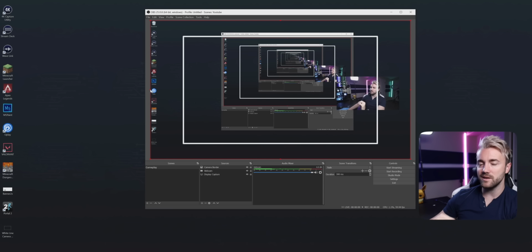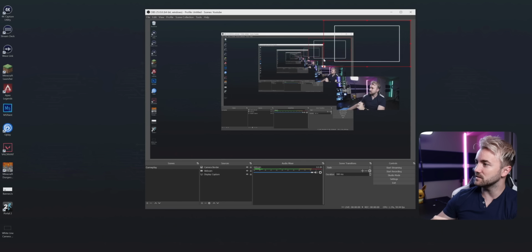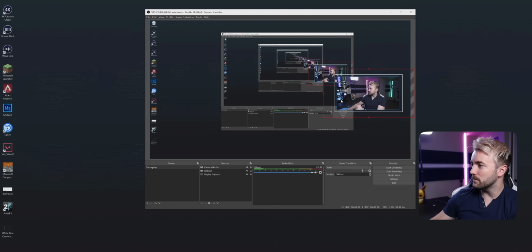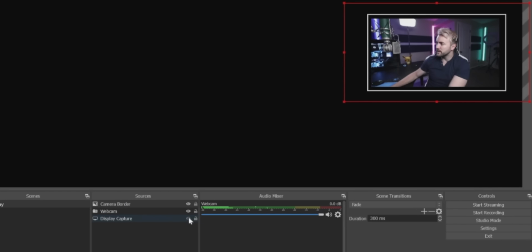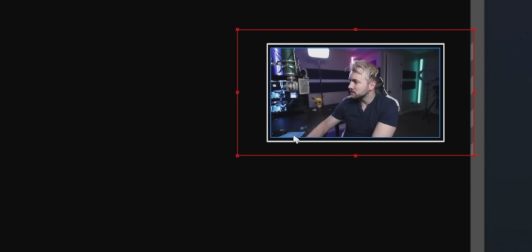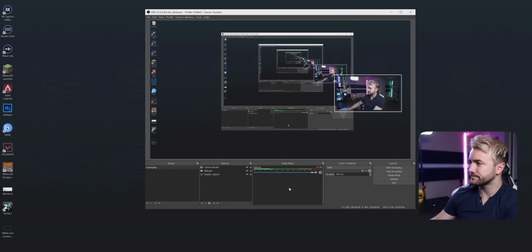This is where you get to be creative. I would recommend not going overboard and keeping these things simple. This is actually pretty similar to what mine is currently set to. I'm going to turn off the display capture with this just so I can see the edges of the camera a little bit easier. I can use the arrow keys to move it one at a time. Cool. Let's turn this back on.